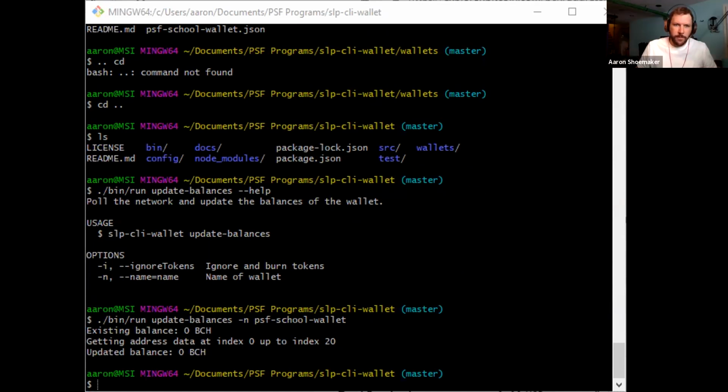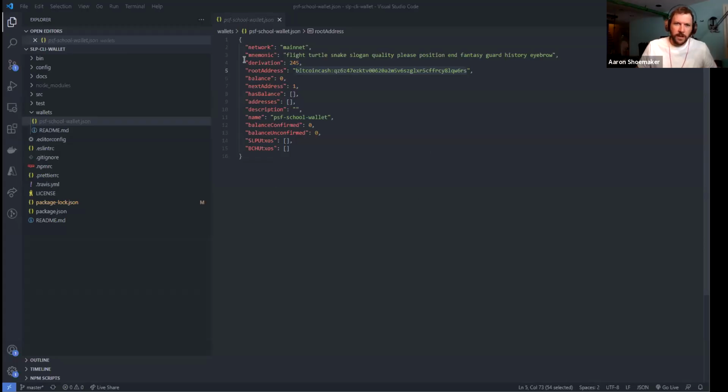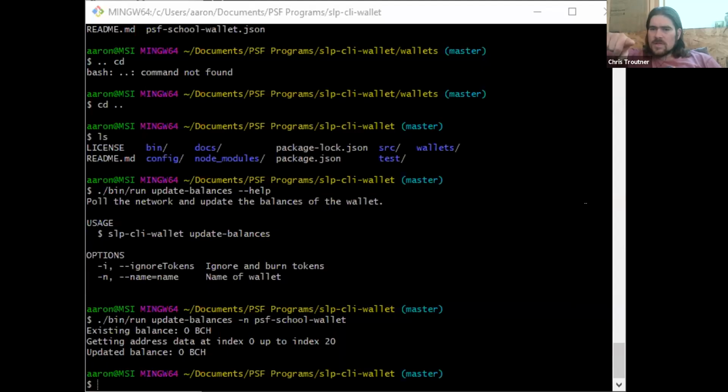And I'm going to hop back over to my code editor and show that this has changed once again. You'll see that balance confirmed is 0. This was not in the JSON file earlier. Balance unconfirmed 0. SLP UTXOs and BCH UTXOs are now added to the file too. So we can see we don't have anything in there yet.